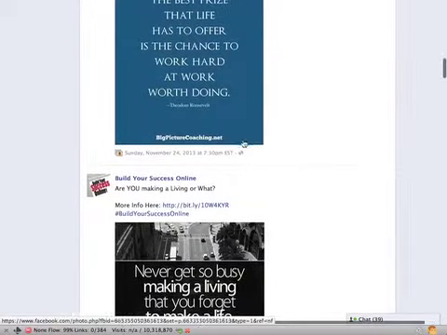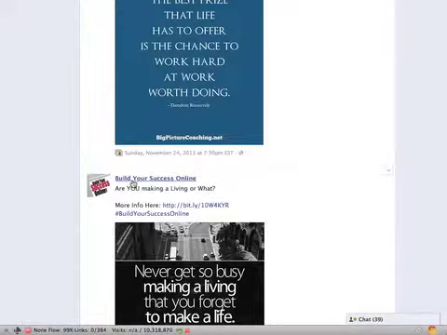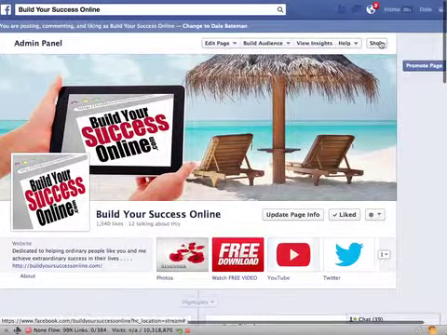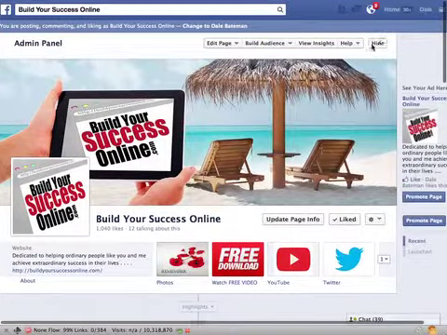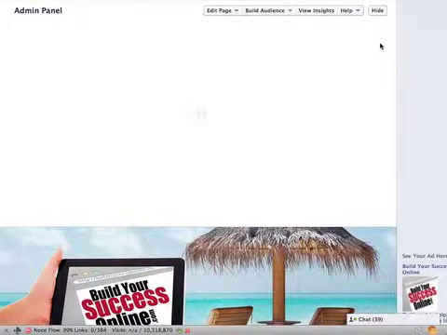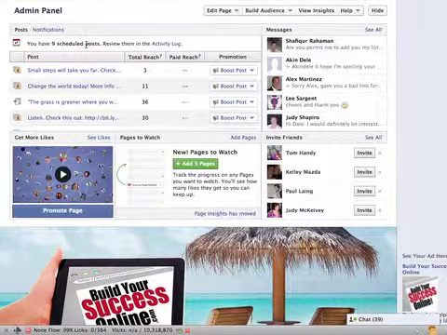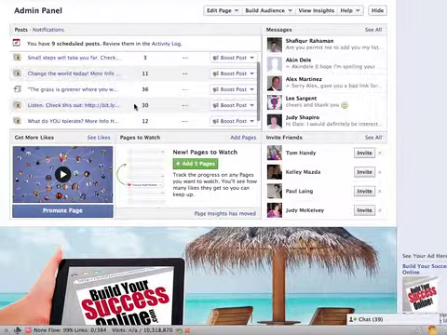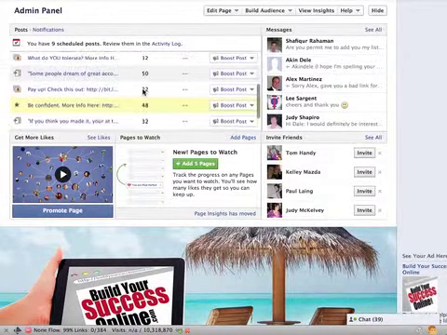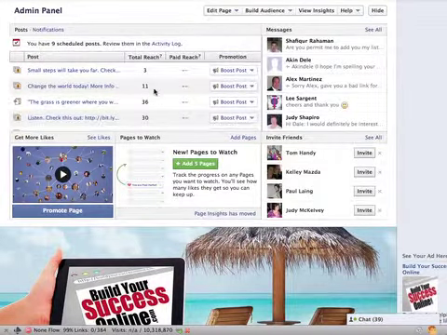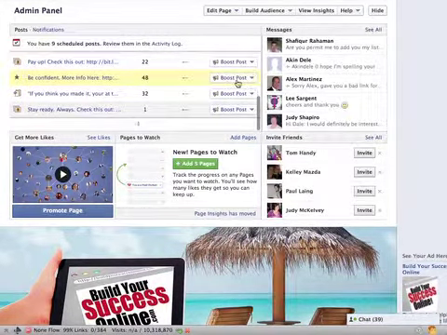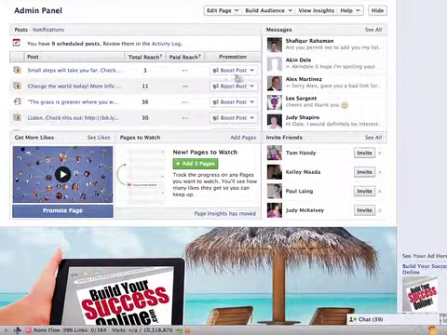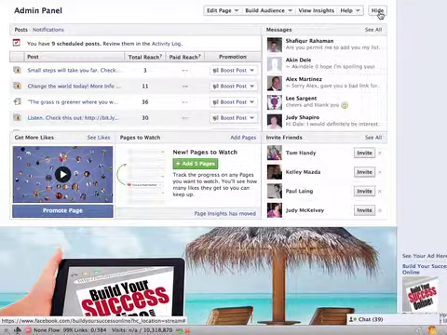It's very simple, and we can just go right back to the site here, and we can see when we show our admin things here, I have 9 scheduled posts. Review them in the activity log. Okay, and it goes through all of my previous posts here, the interactions that it's had, the reach, and so on. I can boost any of these posts, throw a little cash at them and help boost them and make them a little more popular.